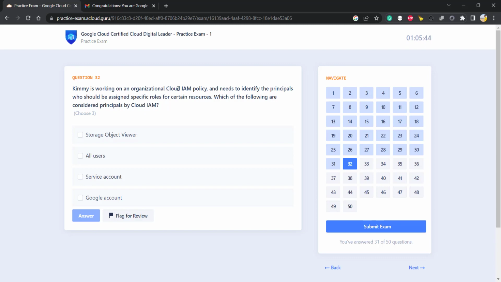Kim is working on an organization. Cloud IAM policy needs to identify the principals who should be assigned specific roles. Okay, I have to clear all the widgets. I'm not sure, I'm not selecting anything.